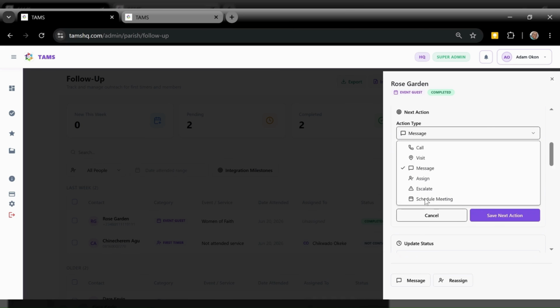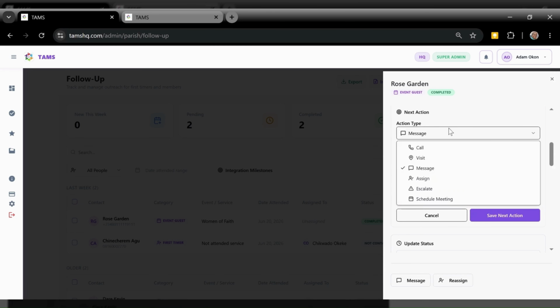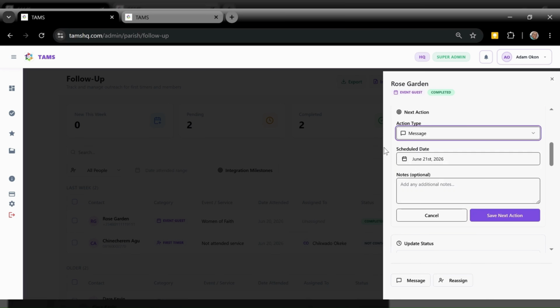So you can keep scheduling the next action. Once that is done, you can also add a note to explain that it's been done, but you did not record it on time. It's just very flexible for the team to be able to record the activities, update the next action, and follow through on what is needed. All right.